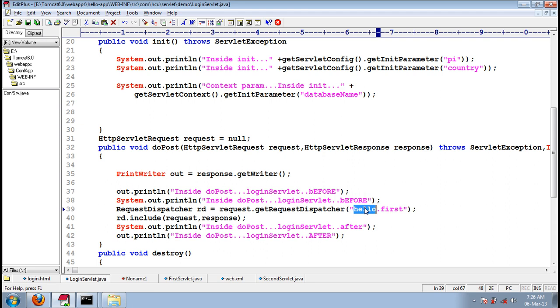What is the source here? Or what is the target? I am telling that source is the servlet from where the request is dispatched. Target is the servlet to which the request is dispatched. Understood my point? Then what is the source and what is the target here?